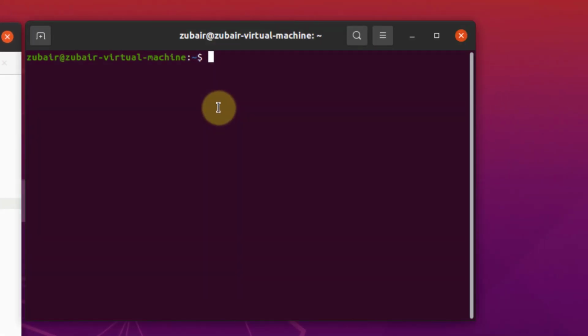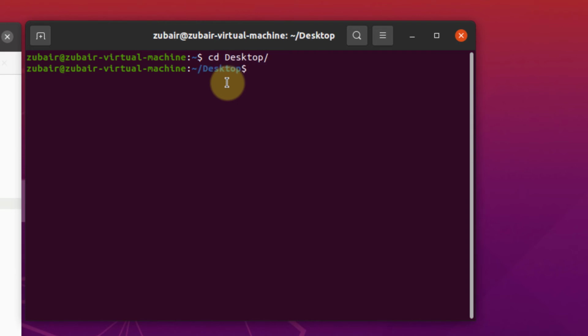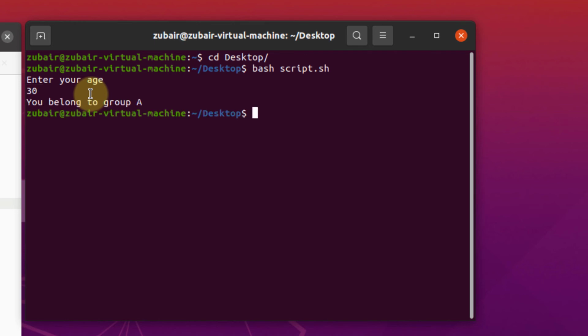I'll head to my terminal, and in my terminal I will execute this program. It is on my desktop. So first of all, I'll head to my desktop, hit enter, and now I will run this file. The command for that is bash script.sh, hit enter. So here it is asking me to enter your age. I will write here 30. Here it is giving me the output as you belong to group A.